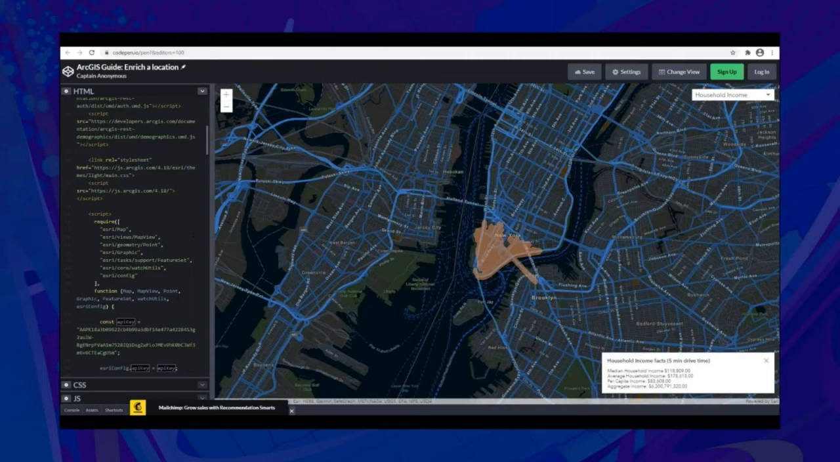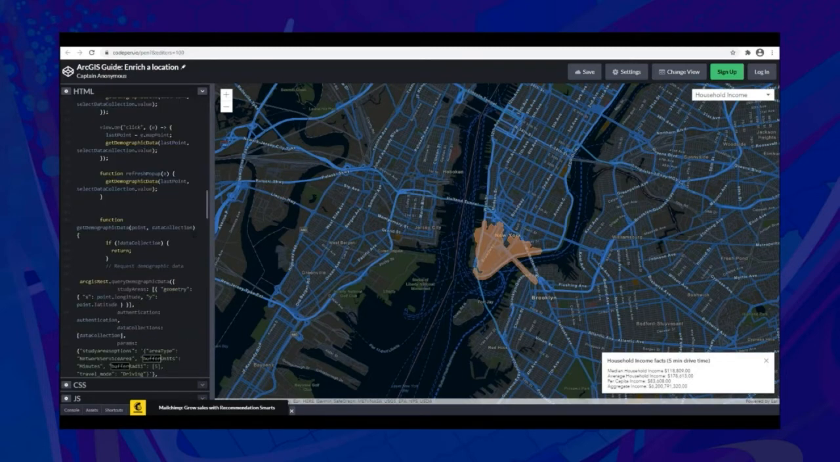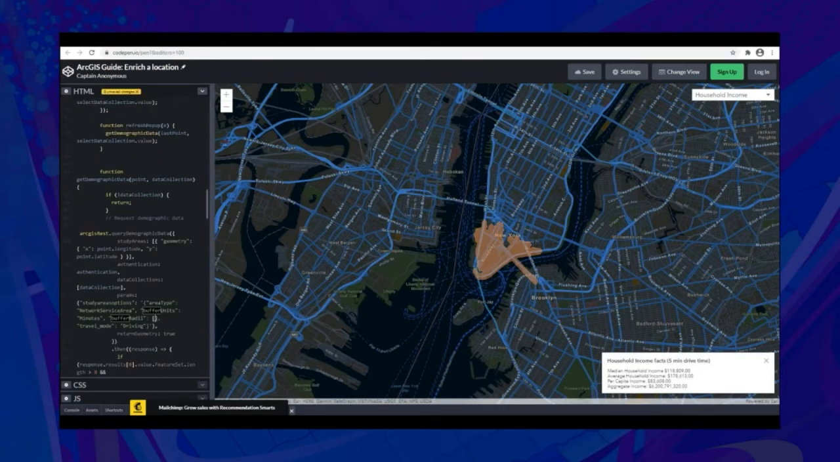And now we can experiment with this sample. For example, I can change the 5-minute drive time to a 10-minute drive time, and we'll see the service area update on the map.